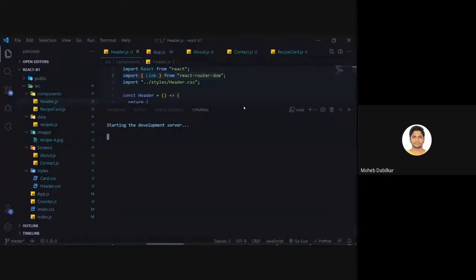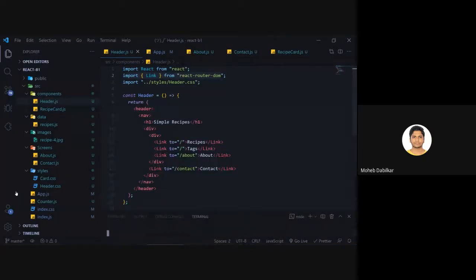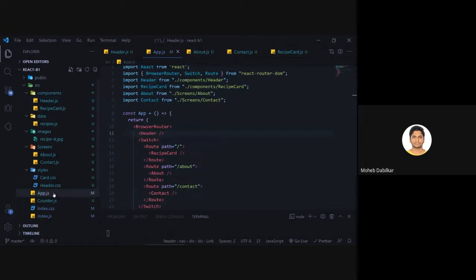So for the day, let's just sum it up. What we have done is we created our header, and then we also used our recipe card.js. And the links that we have used is this link. It is essentially an anchor tag, but inside React we route a bit differently so that it is faster and far more efficient. So we use this link tag, so it tells where to go next. Okay, and how you do that is you need to configure the link over here.